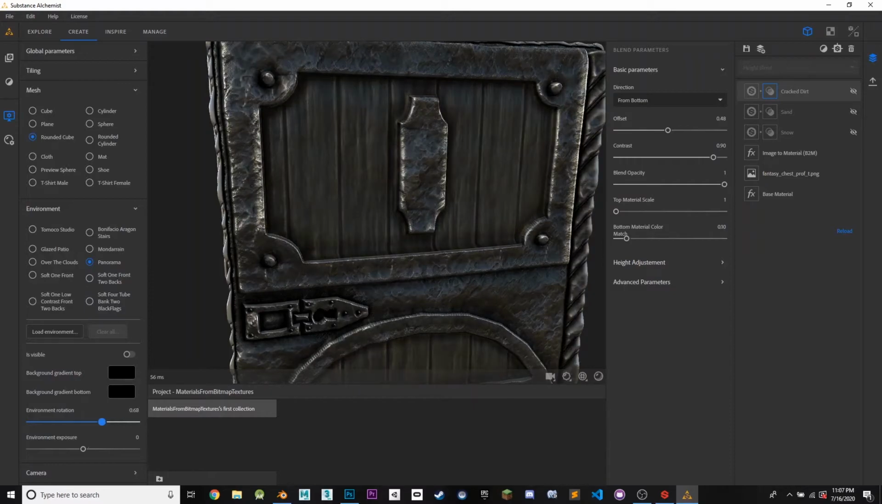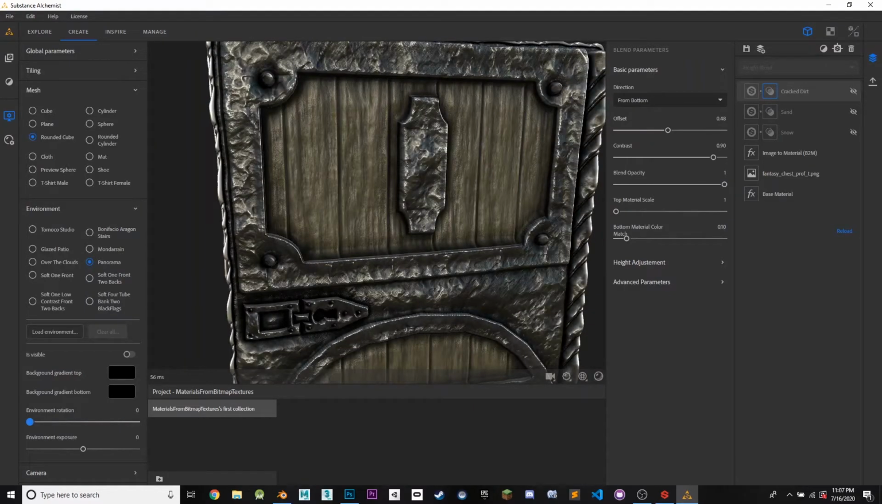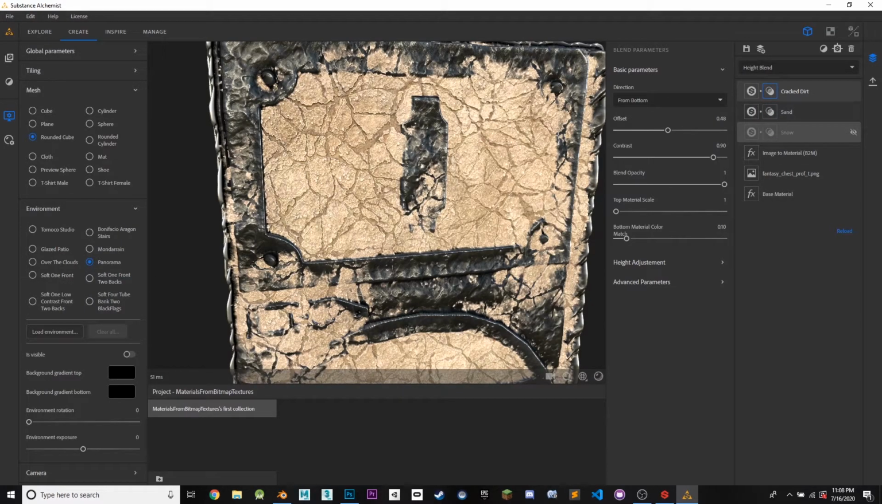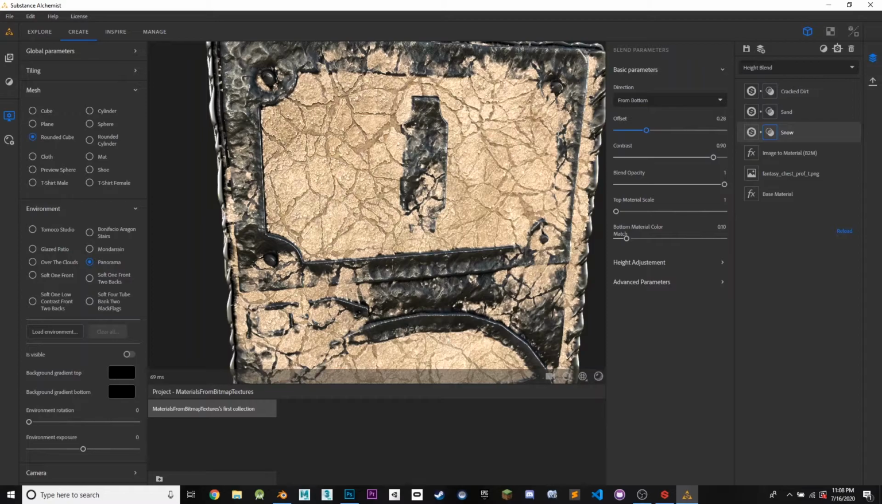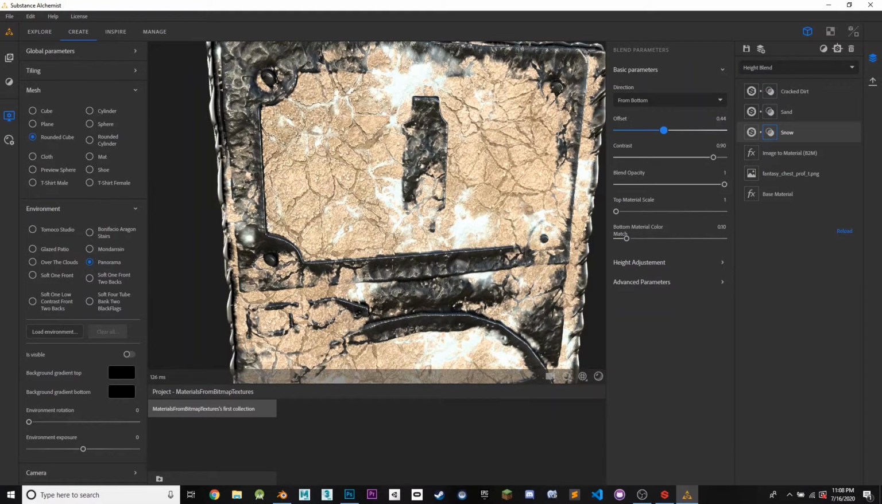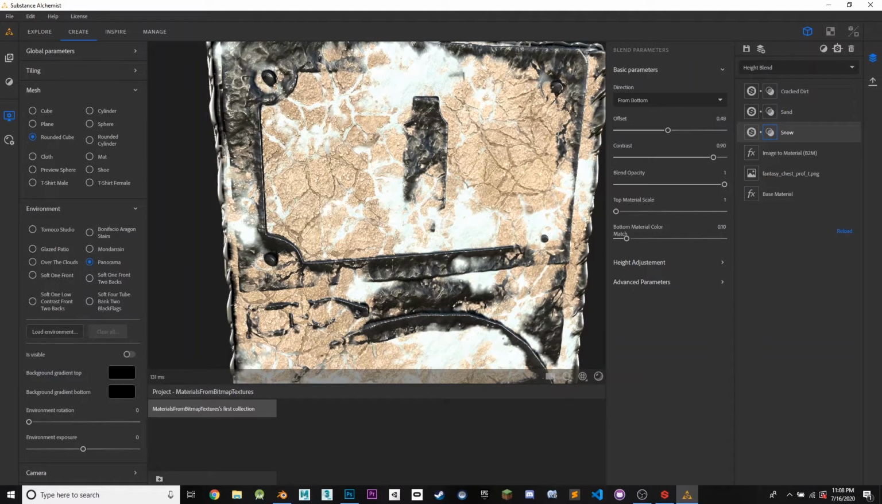So a good way to preview how your metallic and all your bumps are going. I can turn on one or more of these, so I can do the sand and the snow and the cracked dirt. Turn the snow up, so we've got snow over cracked dirt. You can just layer these things on for days.